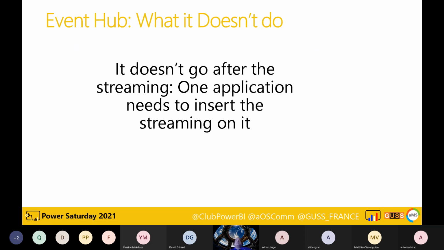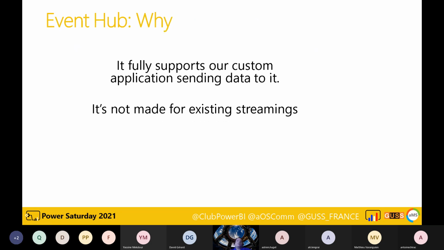What Event Hub doesn't do is go after the streaming. If you have an application that already has a streaming ready and working, the Event Hub doesn't go after it. The Event Hub needs an application to insert the data inside it. So the Event Hub needs one application to get your source streaming and insert the data inside the Event Hub.